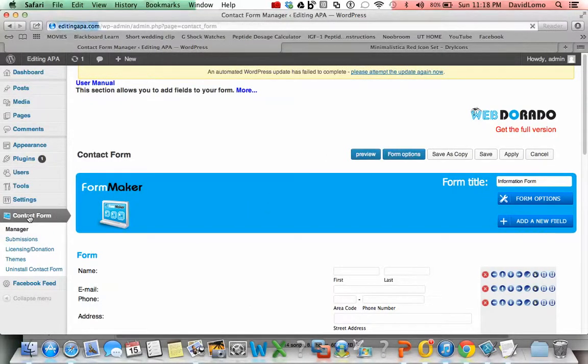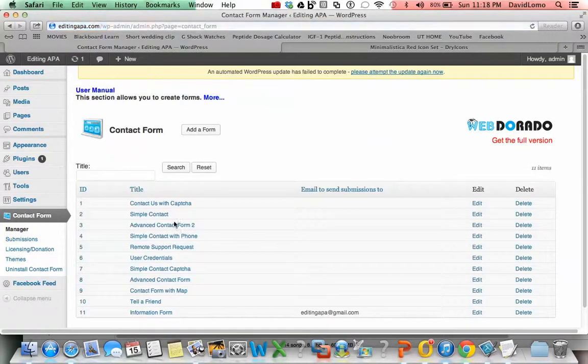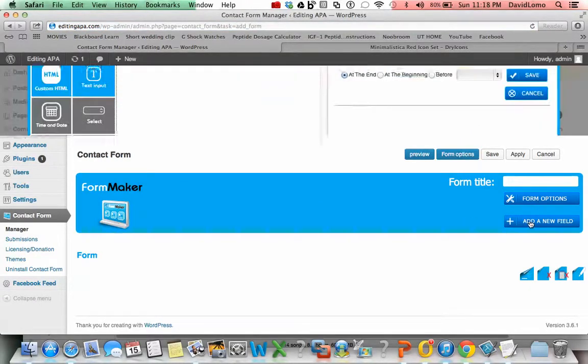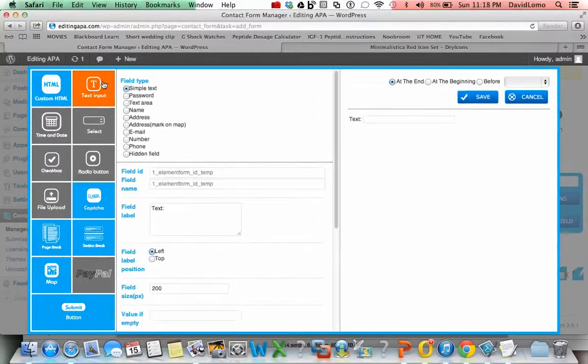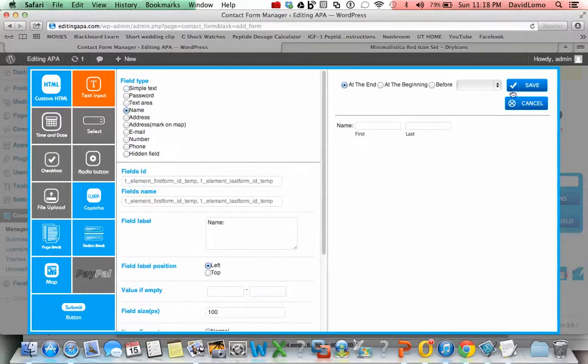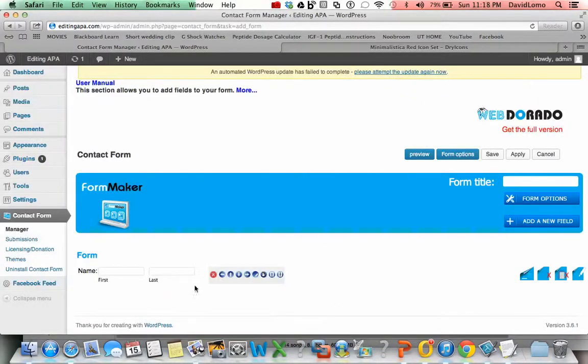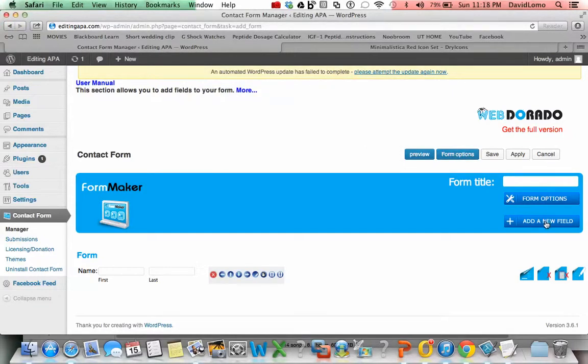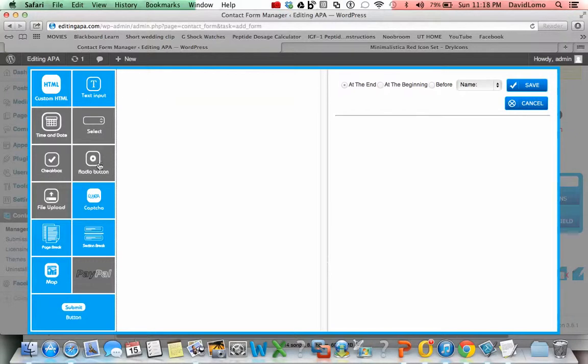So if we go back to contact form, if you want to create a different type of contact form, all you have to do is hit add form, and it'll literally let you add all different types of fields. Let's say, name. You just hit save, and there it is. It'll all come up, but you have to be sure to save it here. You have to give it a title. This was a free plugin. Some of them cost money.